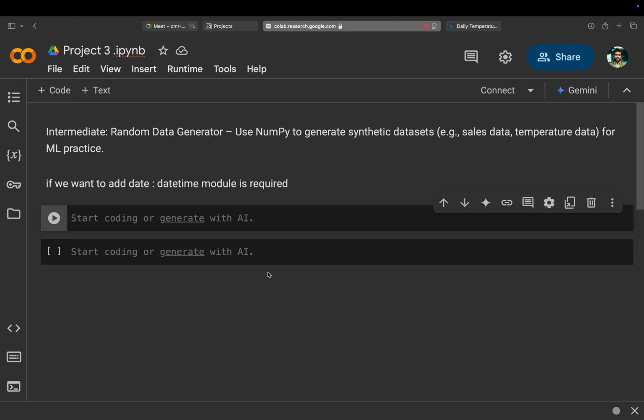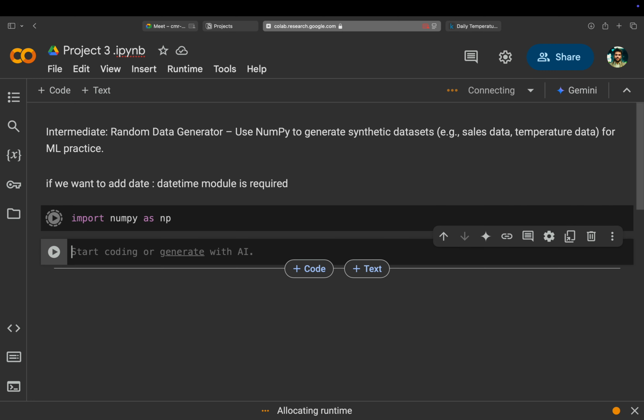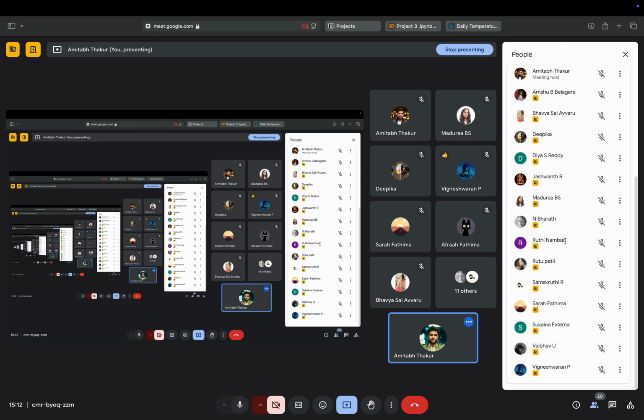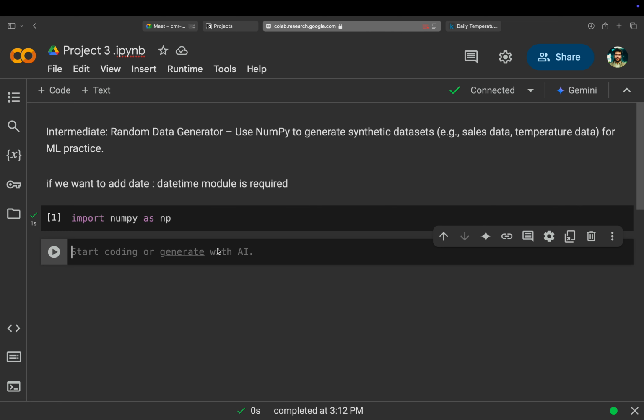So shall I start now? Import numpy as np. Now again, let these two be connected first. Till then, if you have any doubt, you can say. This is the third project, but it's slightly between intermediate and advanced for you guys, based on what I have taught. Do this one and you will get clarity on how everything works over here.